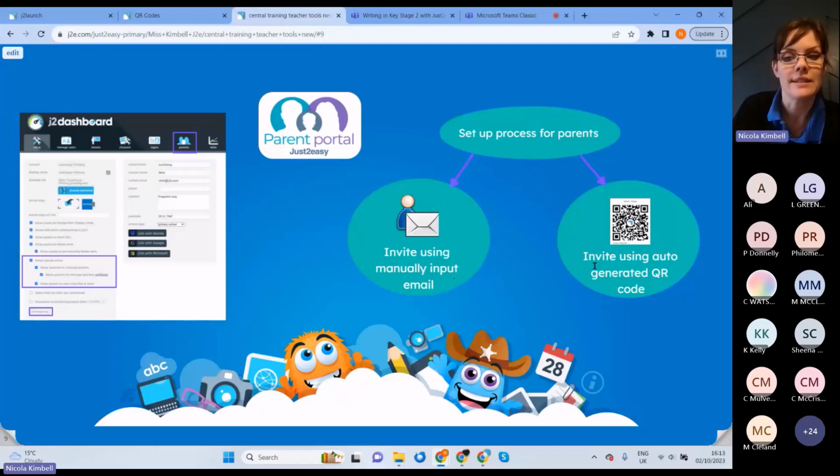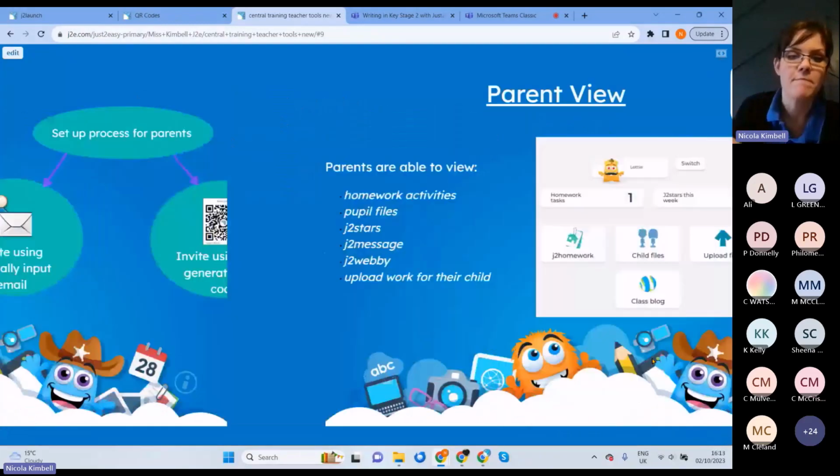Or they can scan the QR code using a smart device, using the camera app. It asks them to register, and then they're linked up. We do have an app that is working brilliantly, and it does have notifications on it.